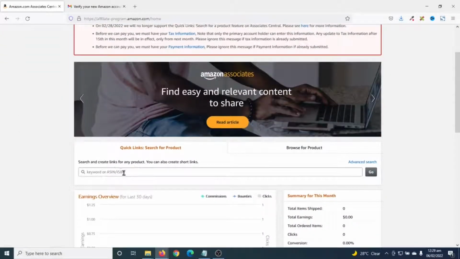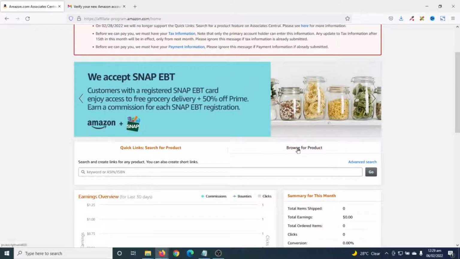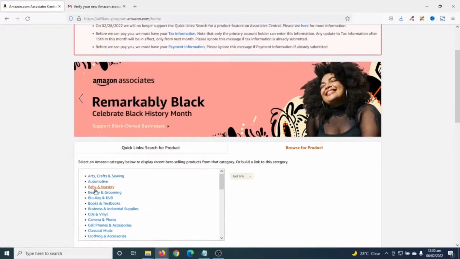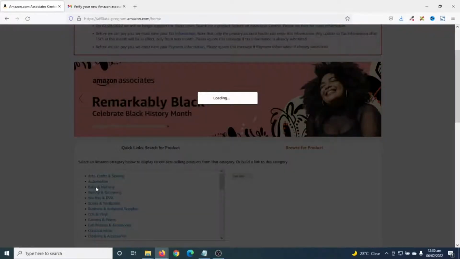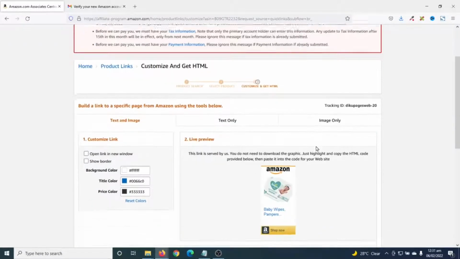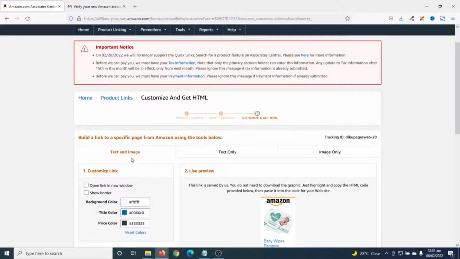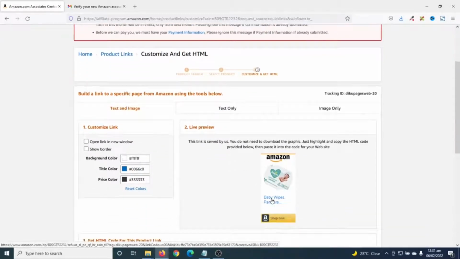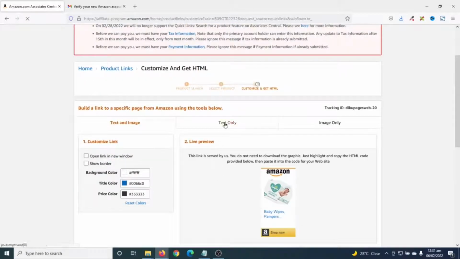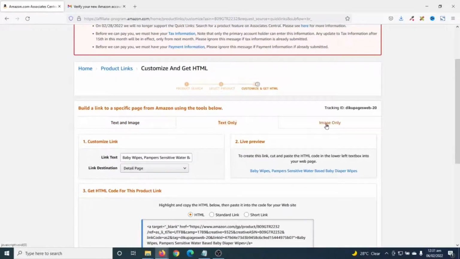So down here you can go ahead and start searching for the product you want to promote. You can also use this tab to browse for products by choosing from these various categories. So if I choose a category from here, maybe baby and nursery, and I want to promote this particular product, I will just go ahead and click on get link, and I have three different ways I can get my link. I can go ahead and use text and image. That is what we are currently seeing. You can customize the colors if you want. You can use text only if you want, or image only.